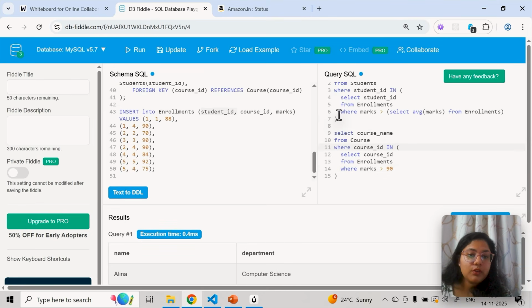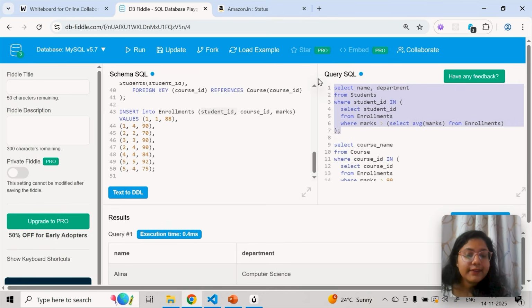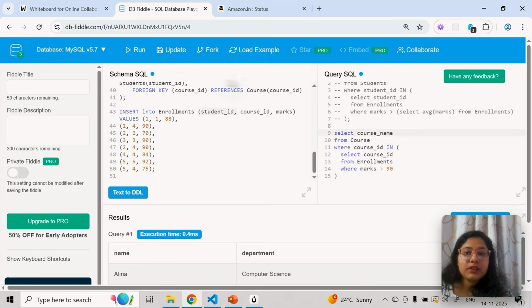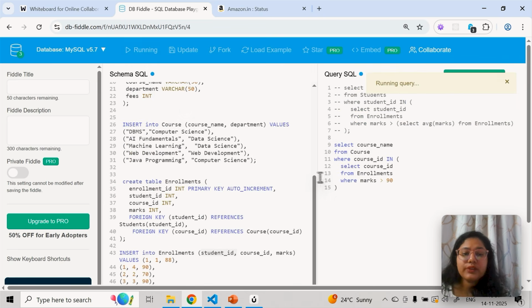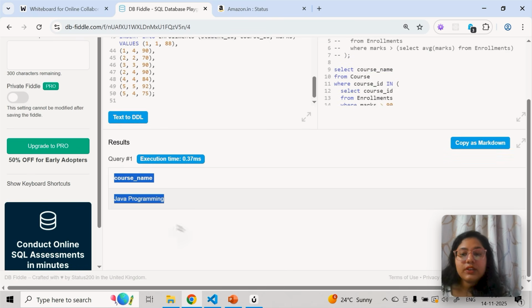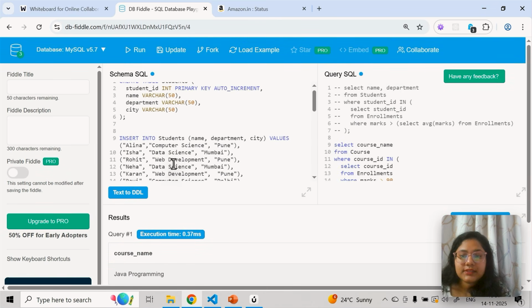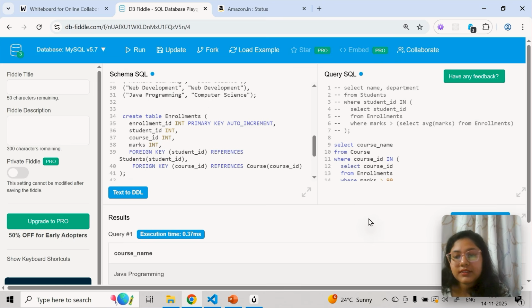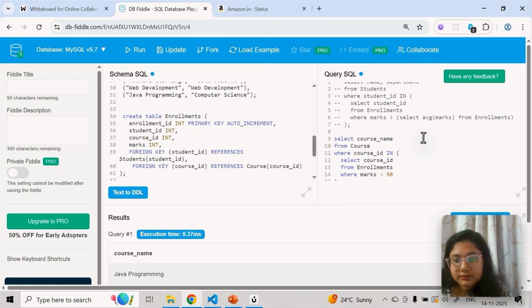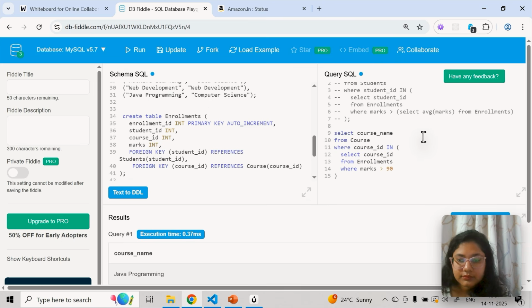Okay. Now let me comment the above code, and let's see the output. Only those courses will come where at least one student has scored greater than 90. See, there is only one course, Java Programming, where the score is greater than 90. Okay, so that has come. I hope it's clear till now.